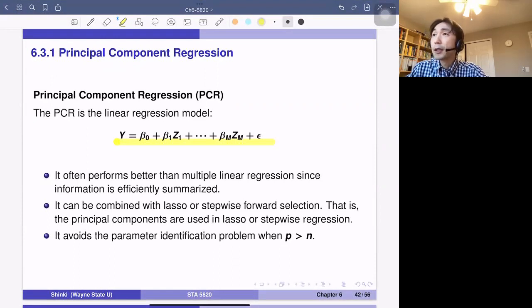Right. Suppose we have 50 important variables, but if we summarize those 50 variables into 2 variables, maybe it includes most of the information of the 50 variables. So in such a case, we only have to introduce 2 variables. Then it's much more efficient. So it often performs better than multiple linear regression.